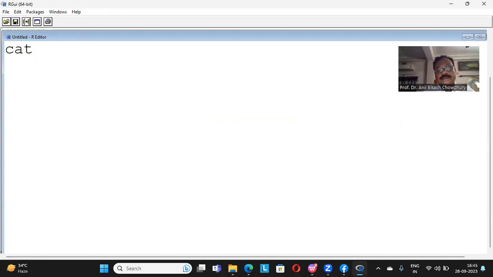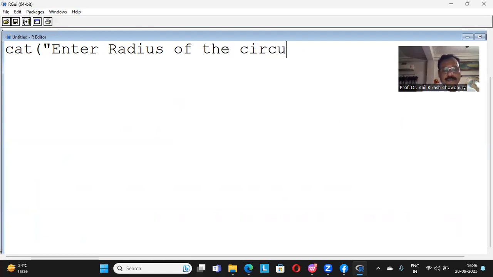Cat, enter radius of the circular plot, because we need to write a program to find out the area and perimeter of a circular plot. So we write this, enter radius of the circular plot, press enter. Nothing will be executed because we are in the editing mode.